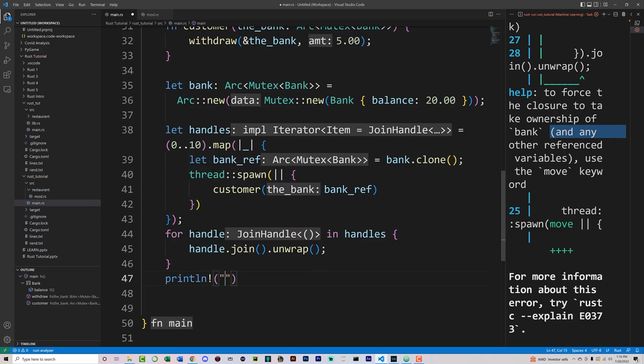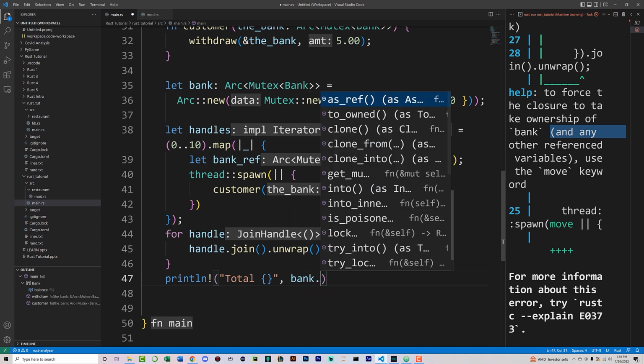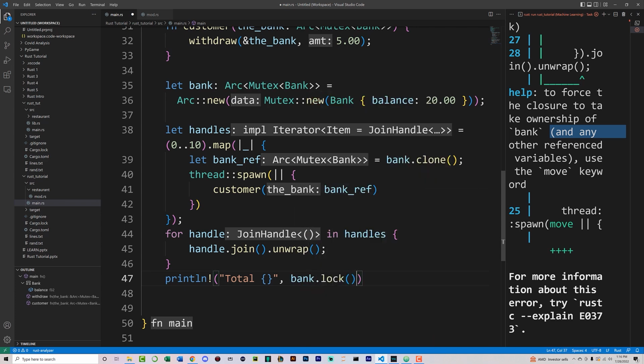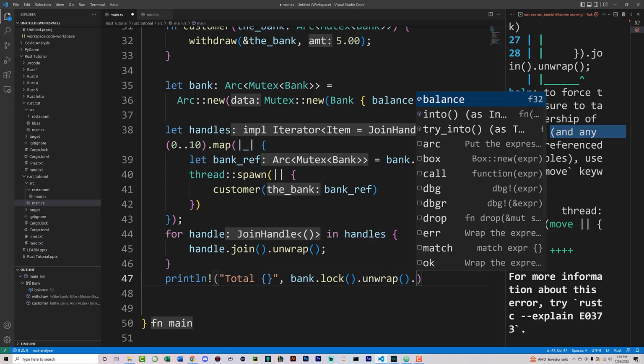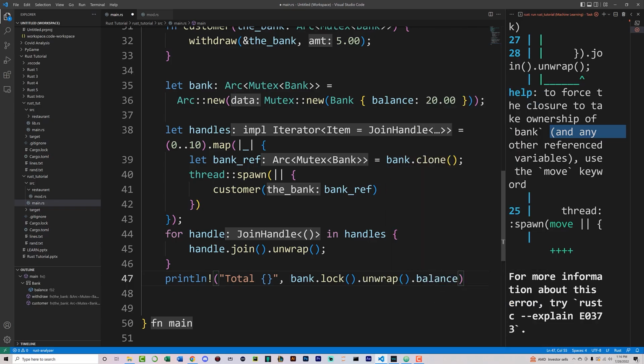And then at the very end, all of that information is going to print out, but then on top of that, we're also going to output our final balance. So we can go and go bank dot lock dot unwrap dot balance to get our final balance from our bank account. And let's get rid of that little quote there.